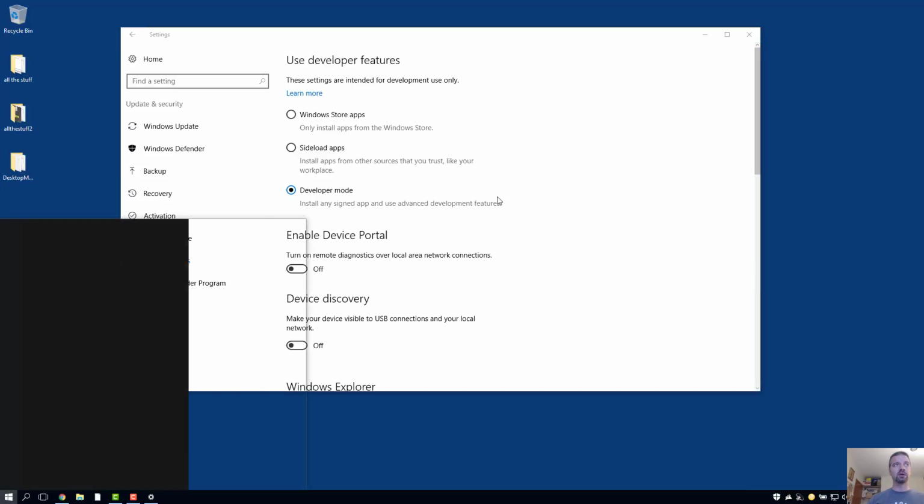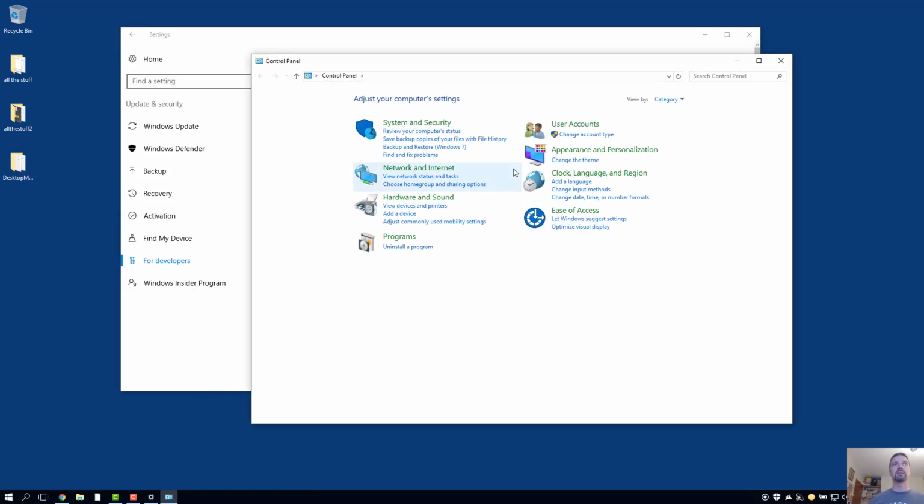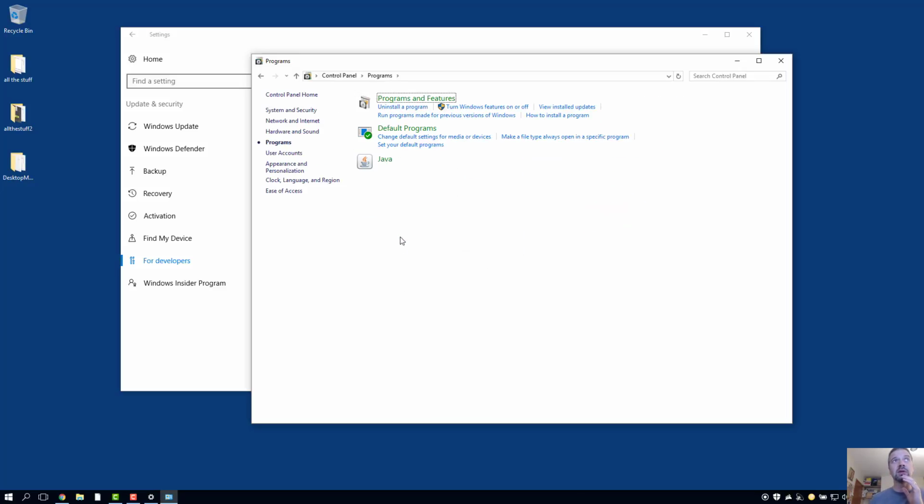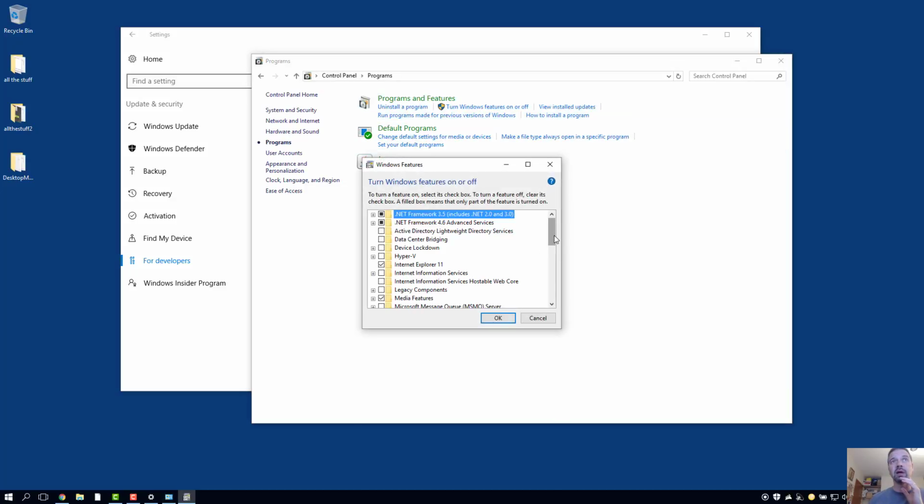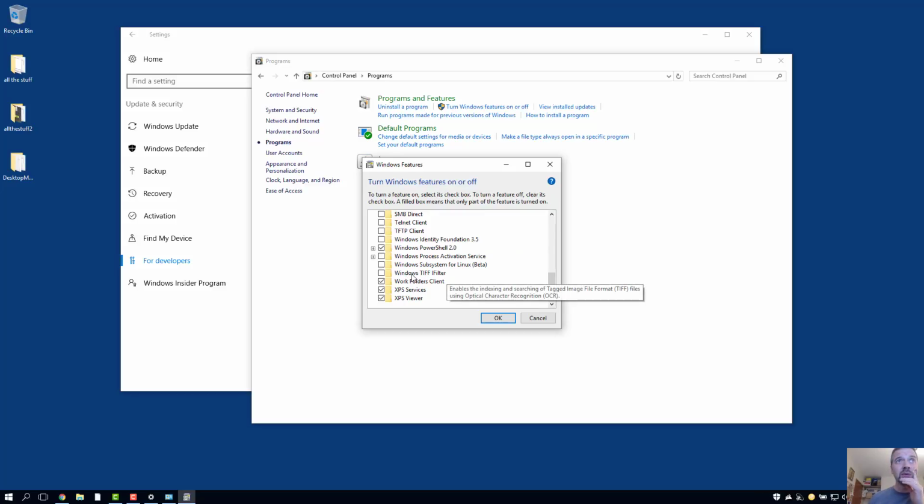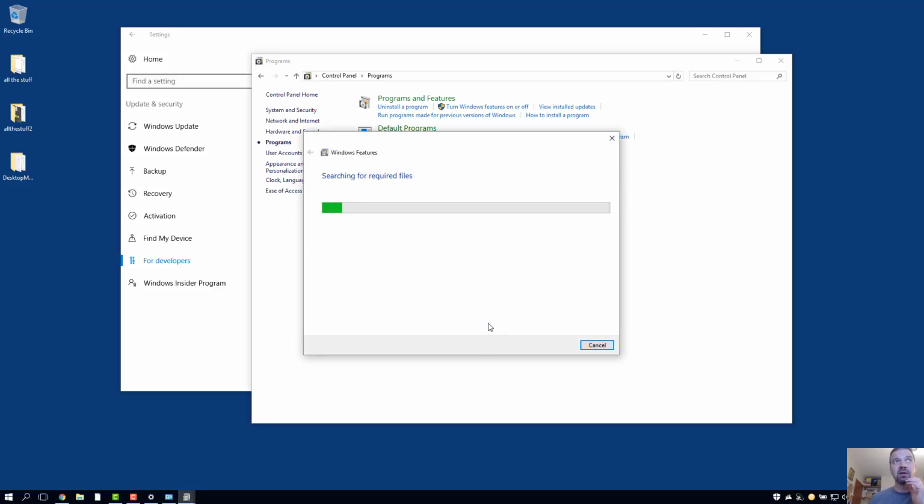Then what we want to do is bring up the Control Panel, and in Control Panel go into Programs. We want to look for Turn Windows features on or off. Let that populate. We go down to the bottom here and look for the Windows Subsystem for Linux (beta). We're going to click that and say OK. It's going to apply those changes. We're going to have to restart now, so I'm just going to pause this recording.